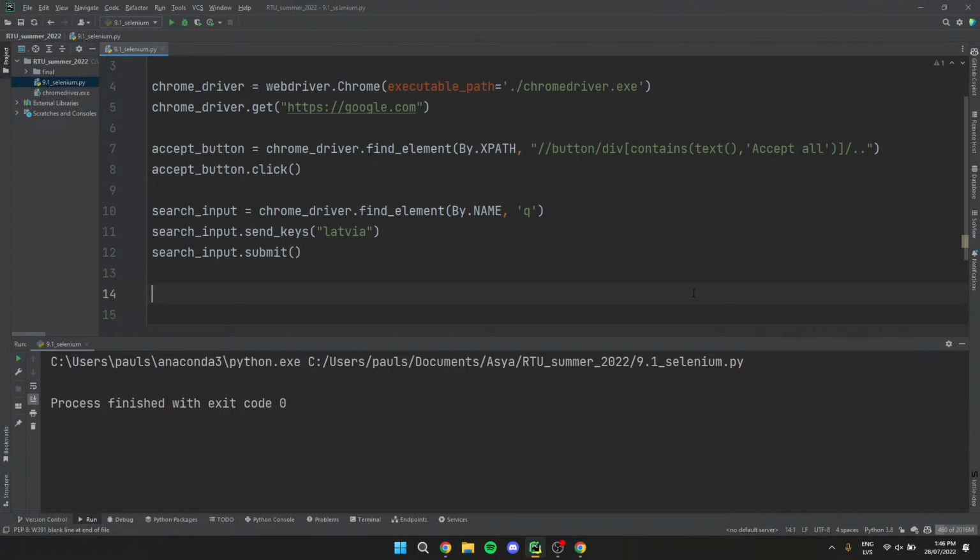Now it would be possible to search by URL. But imagine the search query is not Latvia, but something random that the user inputs. Then Wikipedia might not be the first page, but the second or third one. If you hard code any URLs, then you lose a lot of flexibility.